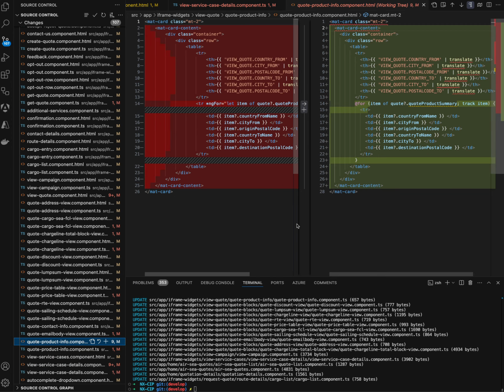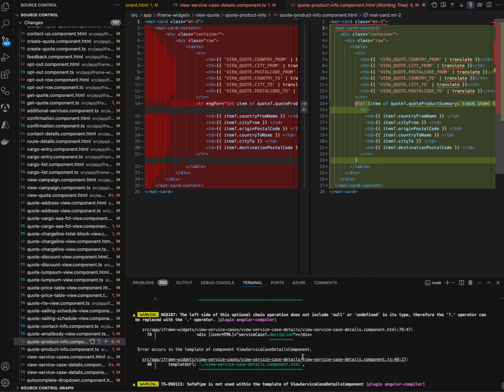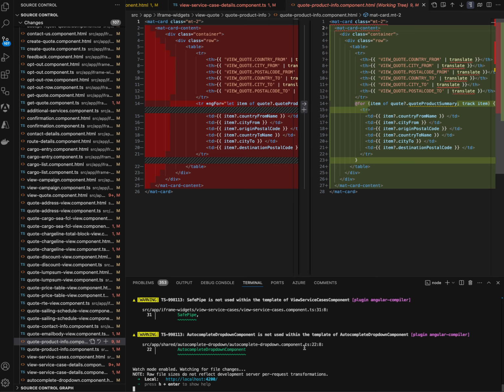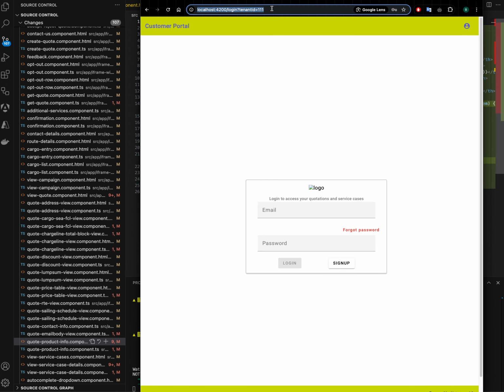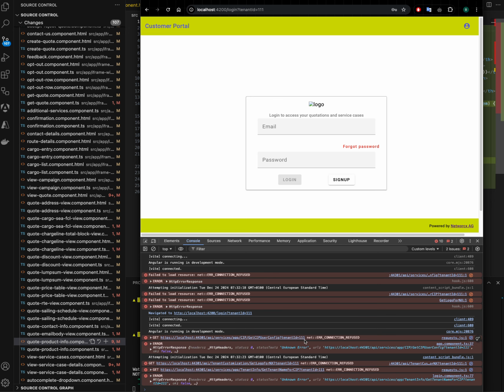Yeah, let's see if our application will work. Okay, there are a few warnings, but I don't see any error, and the application is compiled. Let's try to run it. Let me open it, and you can see the application is loaded here. All good. Let me see the console. The console only shows API errors, but no UI errors.